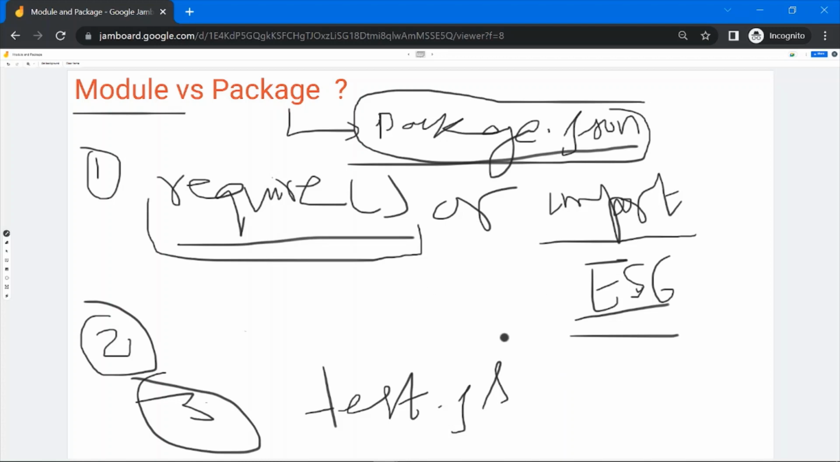So these are the few points related to module and package. That's all for this session.